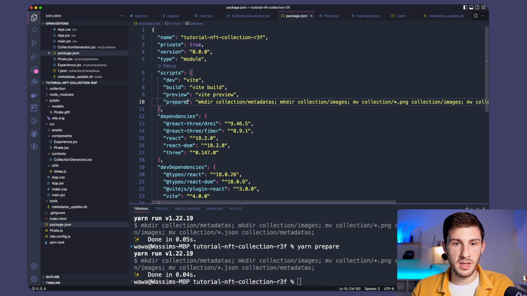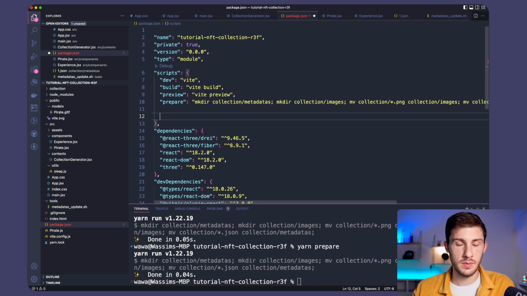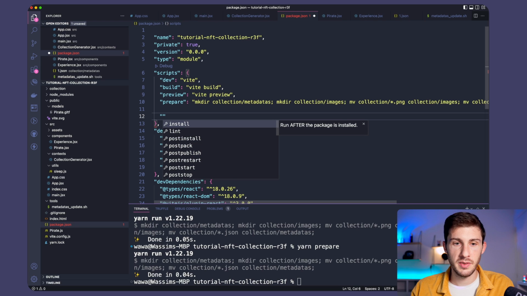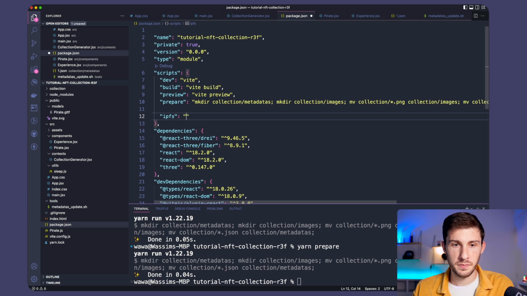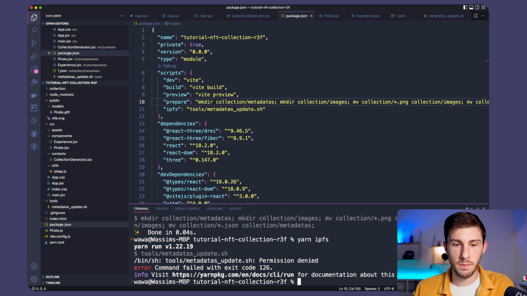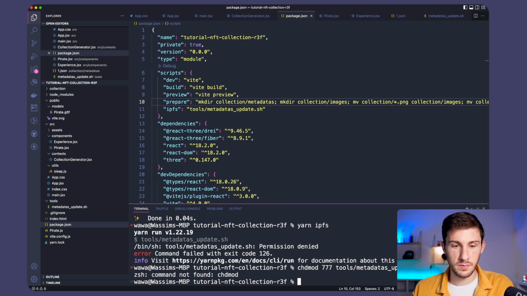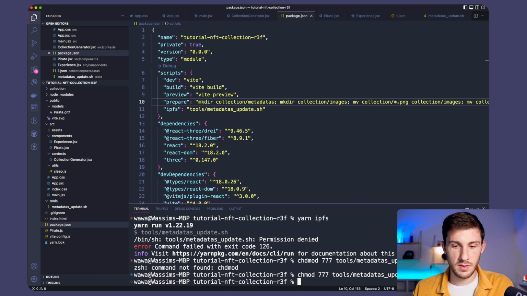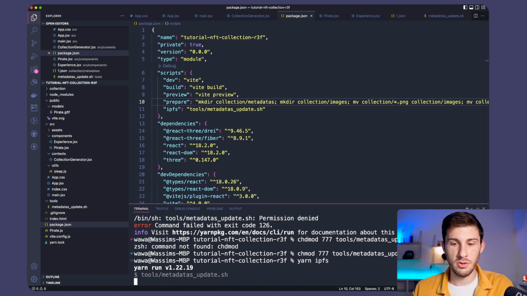So in our package.json, we can add another script. Let's name it ipfs. And it would just call our script, metadatas update.sh. Okay, save and yarn ipfs. Permission denied. So we need to put the right permissions on metadatas update. So chmod. I will put all rights. Yep, chmod. Okay, now I execute it again.